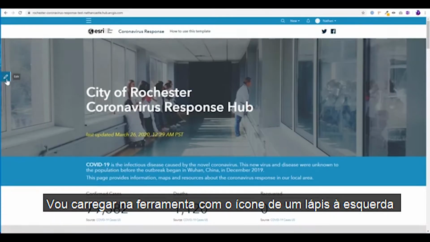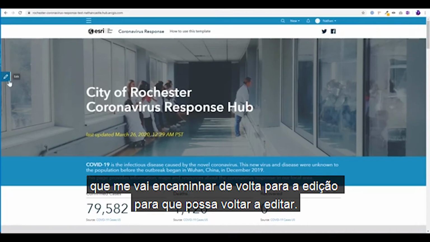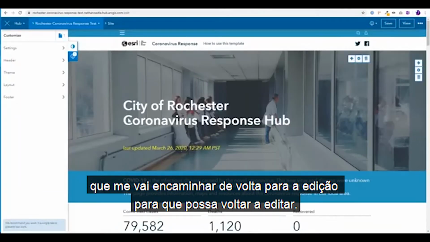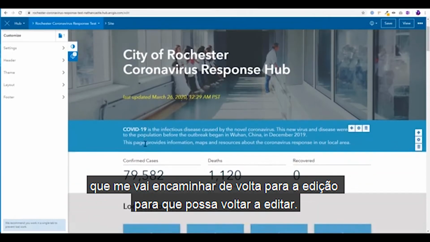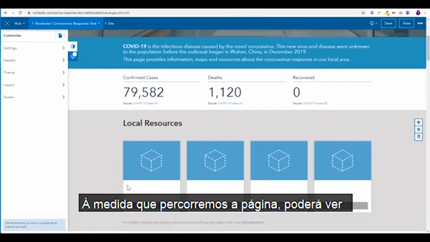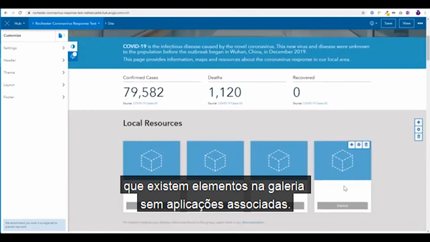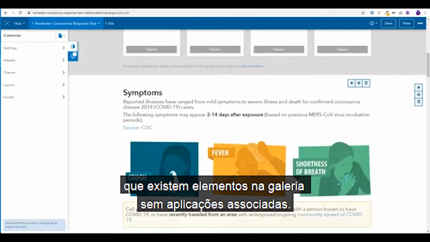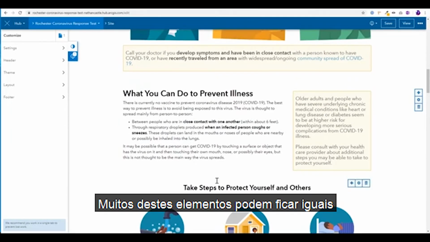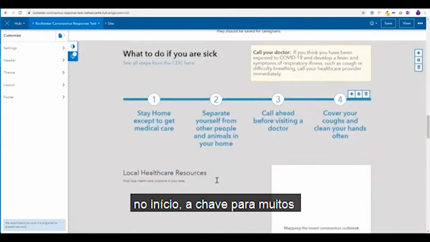I'm going to go back and hit this pencil tool on the left, and that's going to direct me back into the editing mode so that I can come back to editing this. As we scroll through here, you'll see there's a few things. There's this gallery here, which doesn't have any apps associated with it right now. A lot of this stuff can generally stay the same for a lot of your deployments at first.